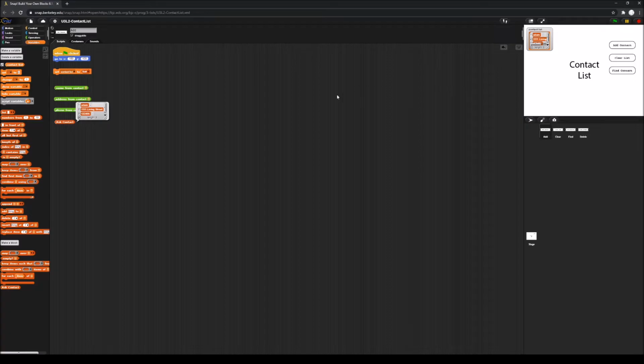And now you can see the ask contact reporter has reported this list, and that contact list has also changed to the information that we've input. So we have successfully developed the add button, and now we can move on to the clear button. Okay, so to start developing the clear button, you have to first go to clear button scripts. You can do this by clicking on the clear button sprite in the sprite corral, and that'll bring you over to the scripts specific to it.